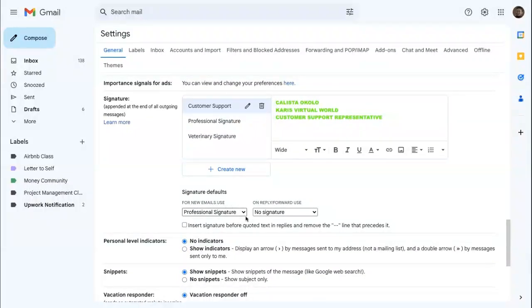So for new email, use professional signature. Then insert signature before. Once you are able to do this, determine whichever one you want to use. So let's open this.